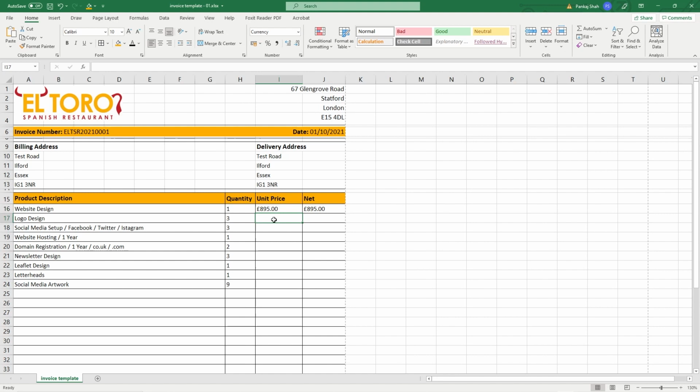Logo design, let's say we charge £45 per logo. So the unit price for each logo is £45. I'm going to click on this cell here, press Ctrl C, and then press Ctrl V to paste it down. And 3 times £45 is 135. Social media setup, we charged £45 an account. We can cut and paste this down.